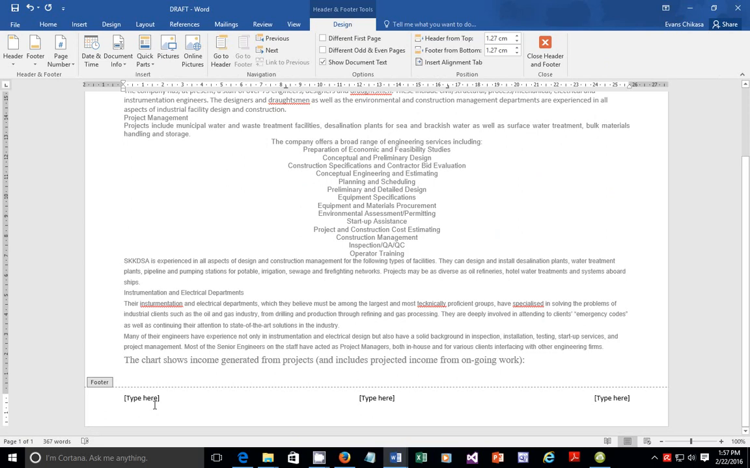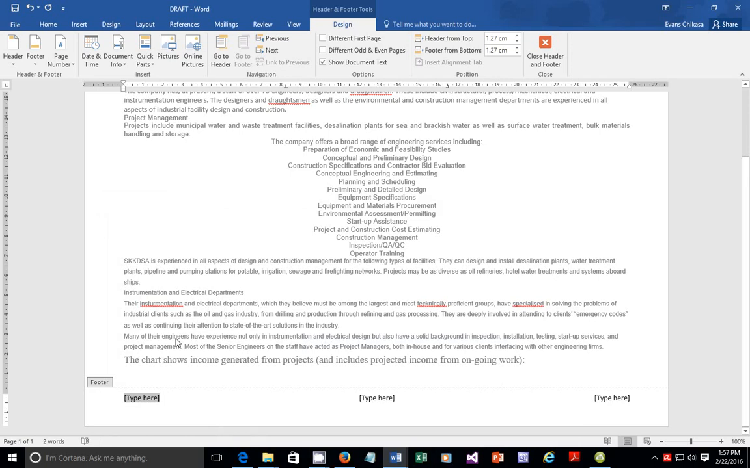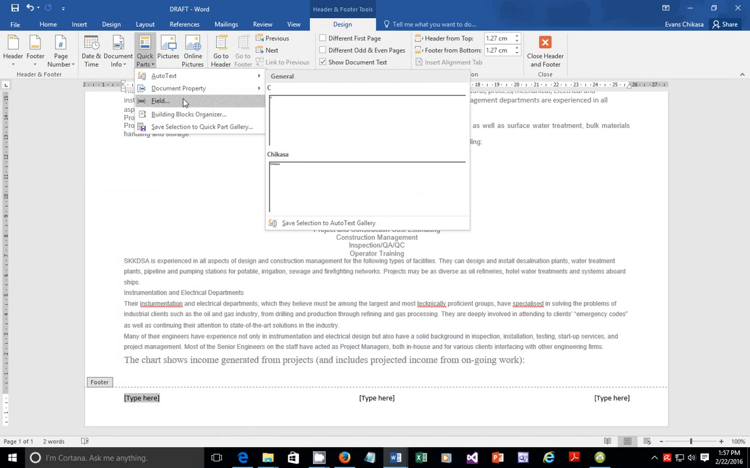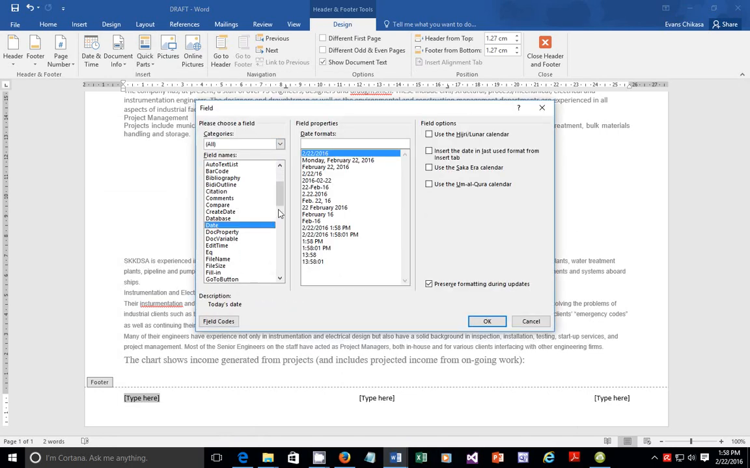Left aligned, I need to insert automated date, today's date. It doesn't have to be automated, but it just has to be today's date. So I'm going to click on quick parts and pick field and scroll down to date and just select today's date, whichever format is here. I don't think it will be an issue. I'm going to choose that one and click OK.